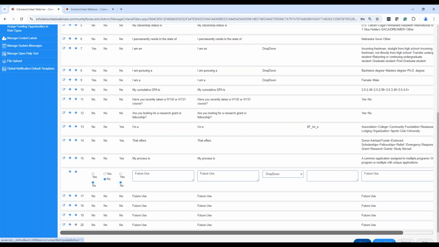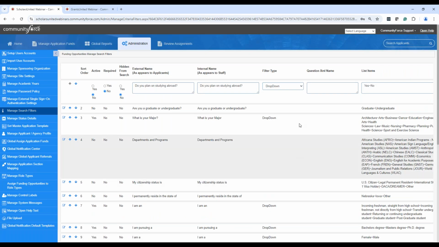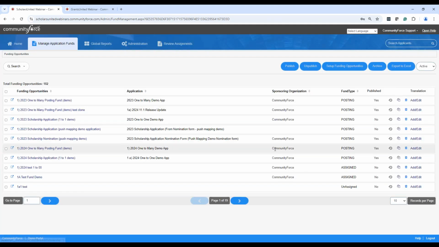Then, once you have your search filters created, you do have to go into your funds, because the funds is what they're searching on, not the applications. Remember, the application is tied to the fund, and the fund is what displays in the search pages. So on the fund itself, when you activate search filters, when you're creating your fund, I'm going to click the name here.